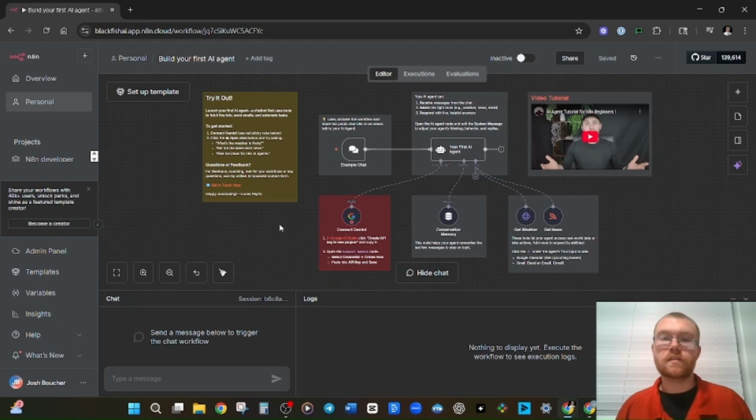AI agents, meanwhile, use AI as the driving force and are able to execute different automations, grab data from different places, that sort of thing, based on what it thinks the user wants to happen. So in this example, our AI agent can get weather or get the news based on what it thinks the user is curious about, but it doesn't run automatically on its own. And it also doesn't have a static path forward.